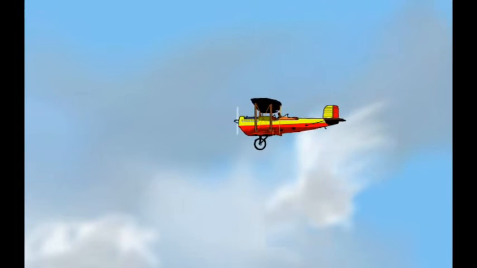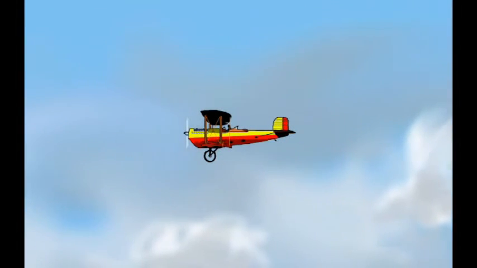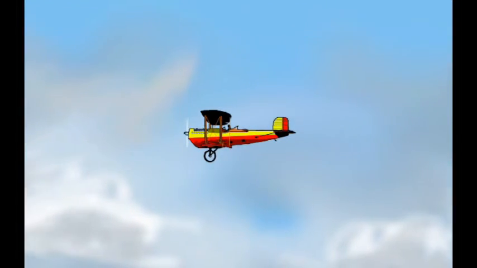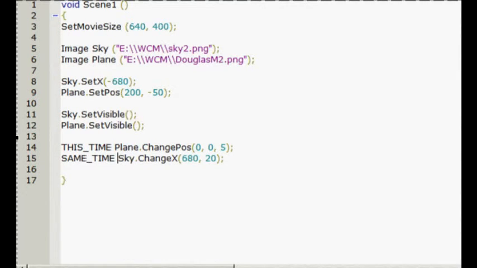The animation will now first show the plane movement, and when that has ended, it will play the sky movement. But what if we want to play the two movements together? We can do that. Just add this time before the plane movement command and same time before the sky movement command, and the two movements will start at the same time. And you can add as many same time commands as you want.